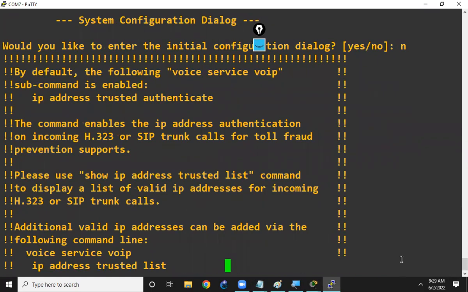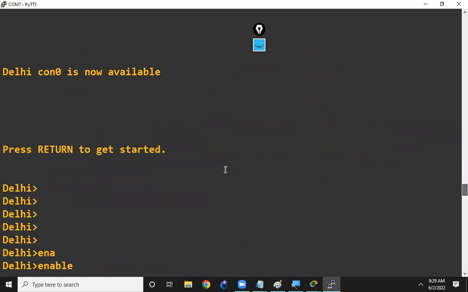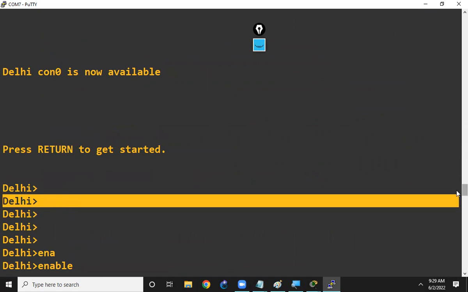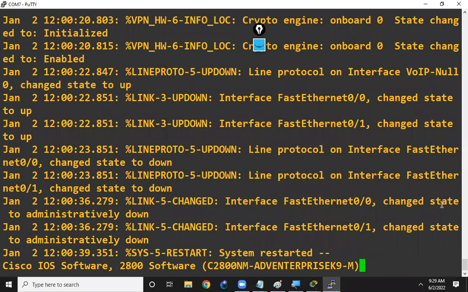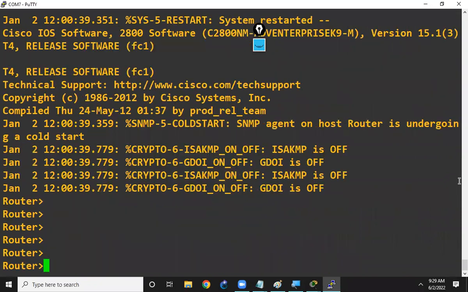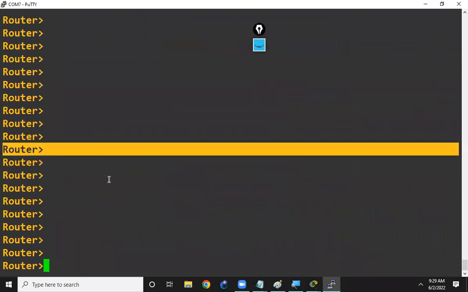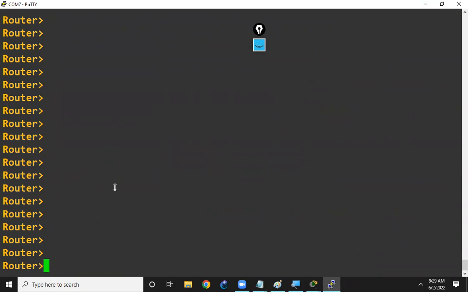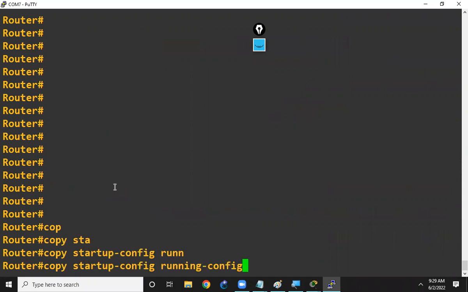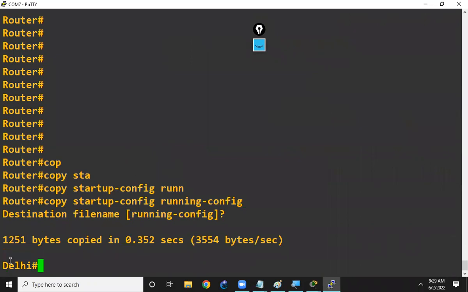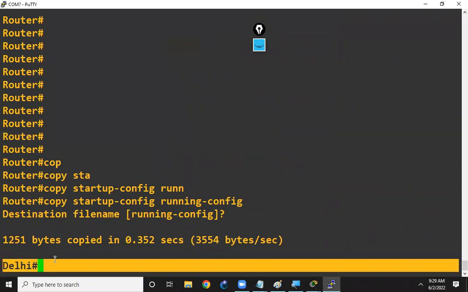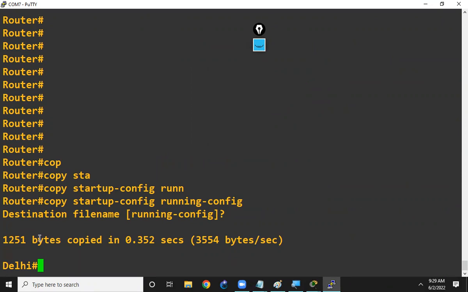Previously you would have seen the router name was Delhi. Now the router name, nothing will be there. The default name is router, because no configuration has been loaded. Then you will give the command enable, and you are able to enter into the router, right? Then you will copy all the contents back, from the startup config to the running config. You can see all the configurations have been copied to the running config.